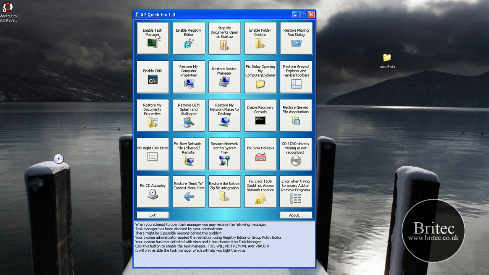Also task manager, you may have a process running that you can't actually see because you can't get to the process because task manager has been disabled. Well, you can actually enable the task manager with this piece of kit here.